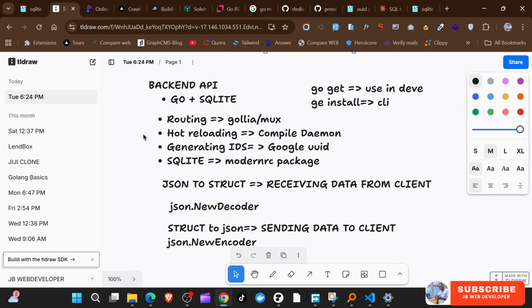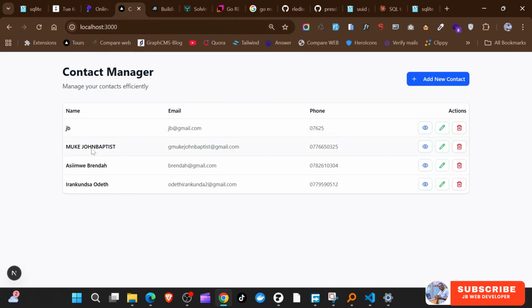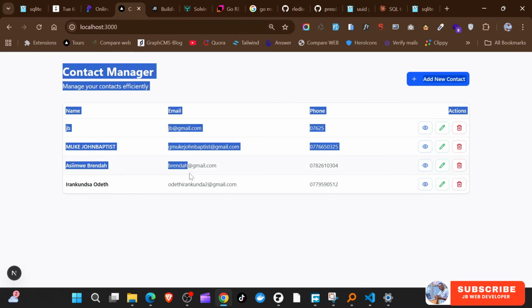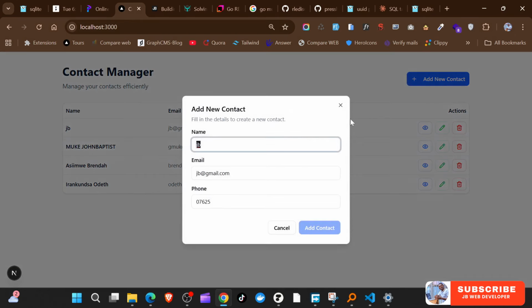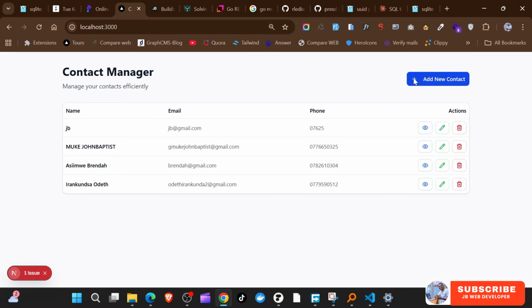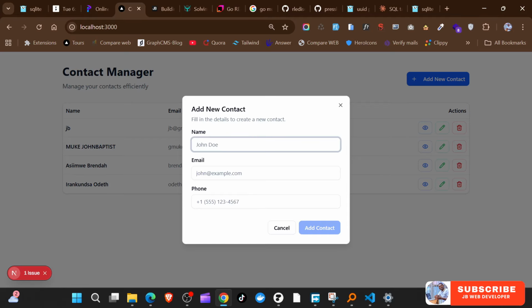So at the end of the day, to show you what we built here, we have the front end, a simple front end, a contact manager, where you can go ahead and add a new contact. So let me first refresh. I'm just going to go here and add a new contact.